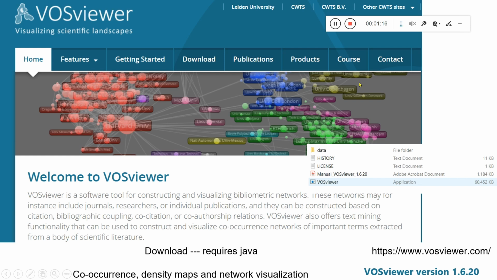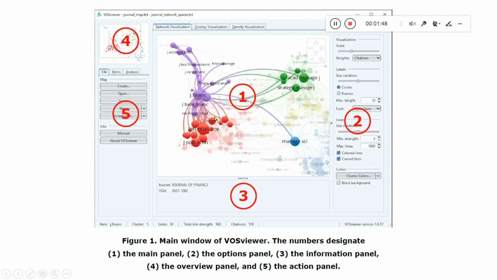And this is the VOSviewer. It is available online, so you can download this. It's easily downloadable and it requires Java at the backend, so the downloading part is very easy. Even though I'm not from an IT background, I could download it very easily. So you can also do it without any issues. So this is the site www.vosviewer.com, and this is version 1.6.20. So using this you can get diagrams like this, which is very beautiful. So co-occurrence, density maps and network visualization.